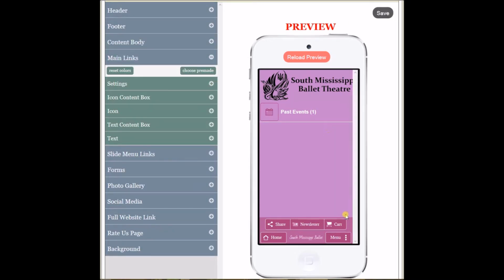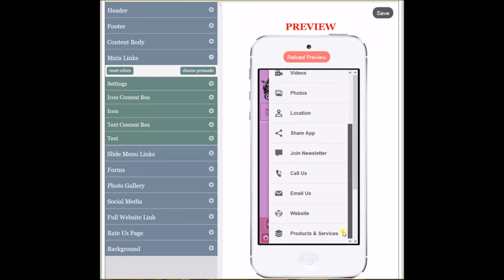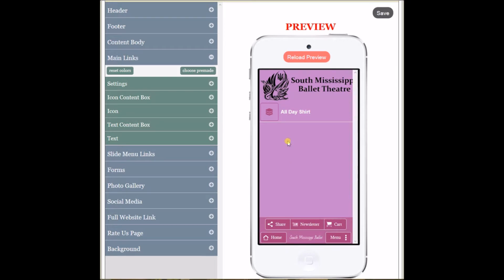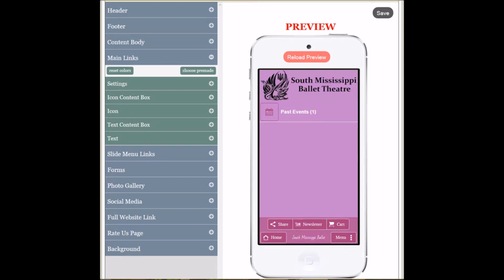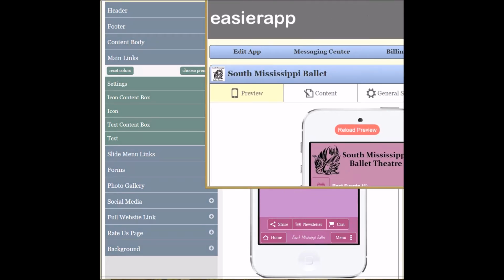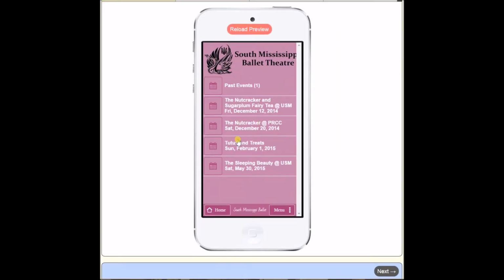And this is the link. I'm going to show you another link real quick. Let's go to Products and Services. And of course previously that was the default color. But what I want to show you is, let's go back to Events. And you see there's only one. Let's go to the actual app. And these are the events. And this is what it looks like with multiple events. Just so you know.